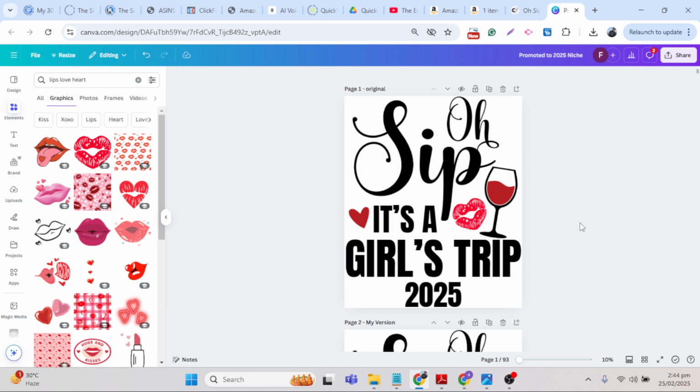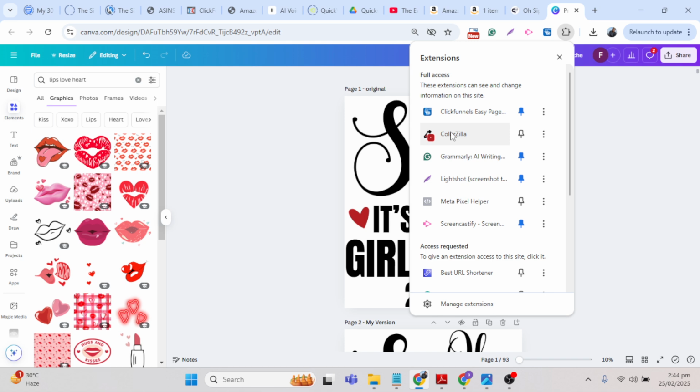So you can see that the design is almost ready, with one important caveat: there is no color matching. You can see that the beer glass and this heart have a different kind of red color, and these lips are a different color of red. So what I will do is use my extensions. I use this ColorZilla Chrome extension. You can easily download it from the Chrome store. Just search for ColorZilla on the Chrome browser, and you can install this extension.